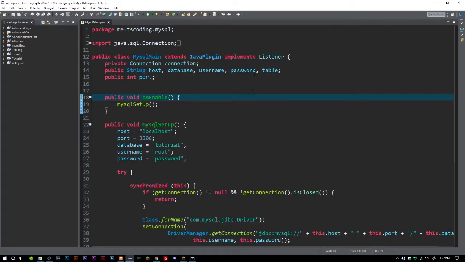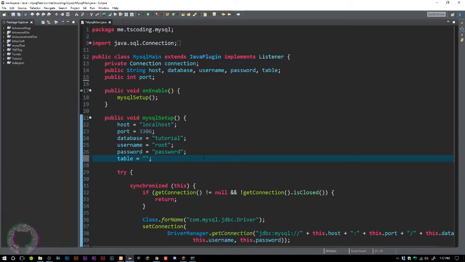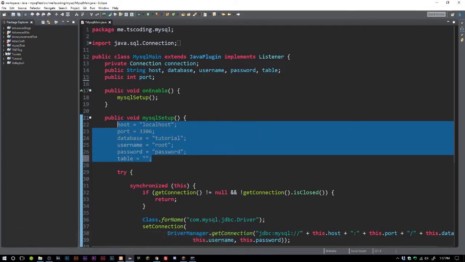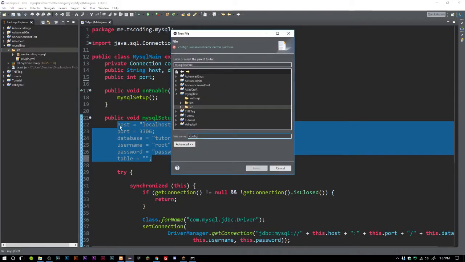So one of the first things that we're going to do is change our MySQL setup here. We're going to add something up here and call it table, and then go down here and also call it table. We'll just set that to nothing for right now. What we're going to do, and I meant to do this in the last video, is set these to be accessible through the config, because we don't really want it to be hard-coded like this. We want the user to have the option to change this in their config. So we're just going to say config.yml.